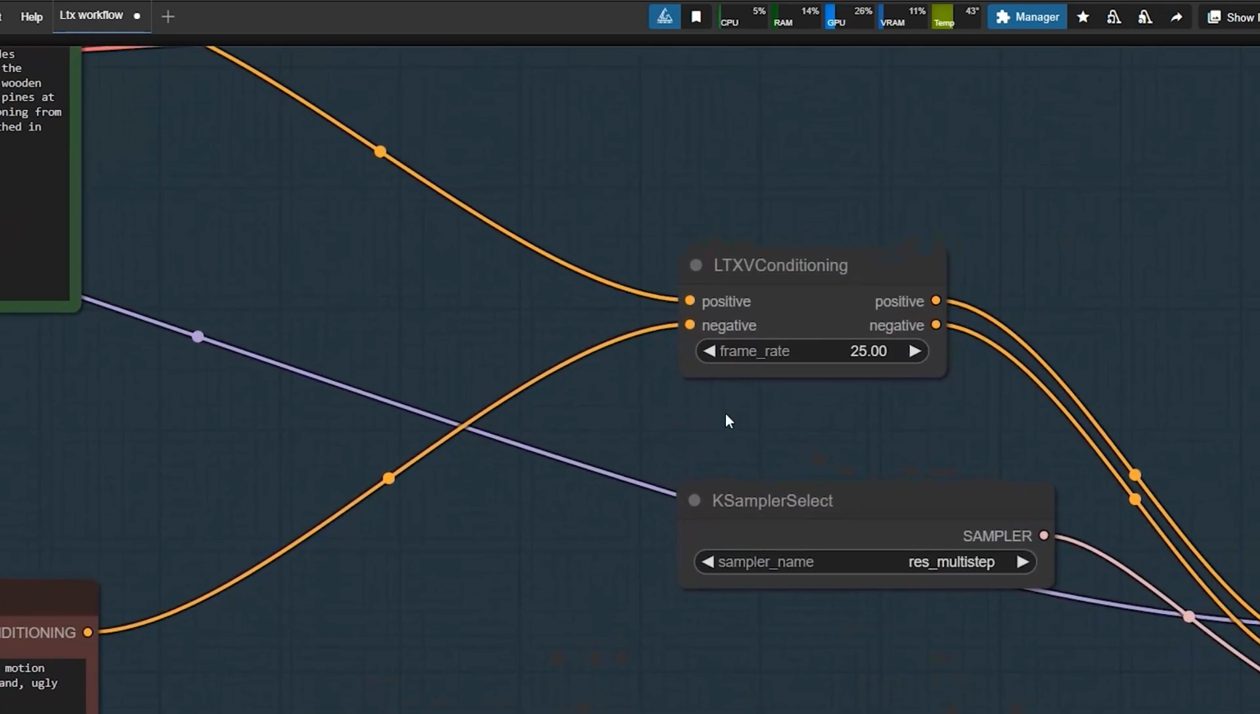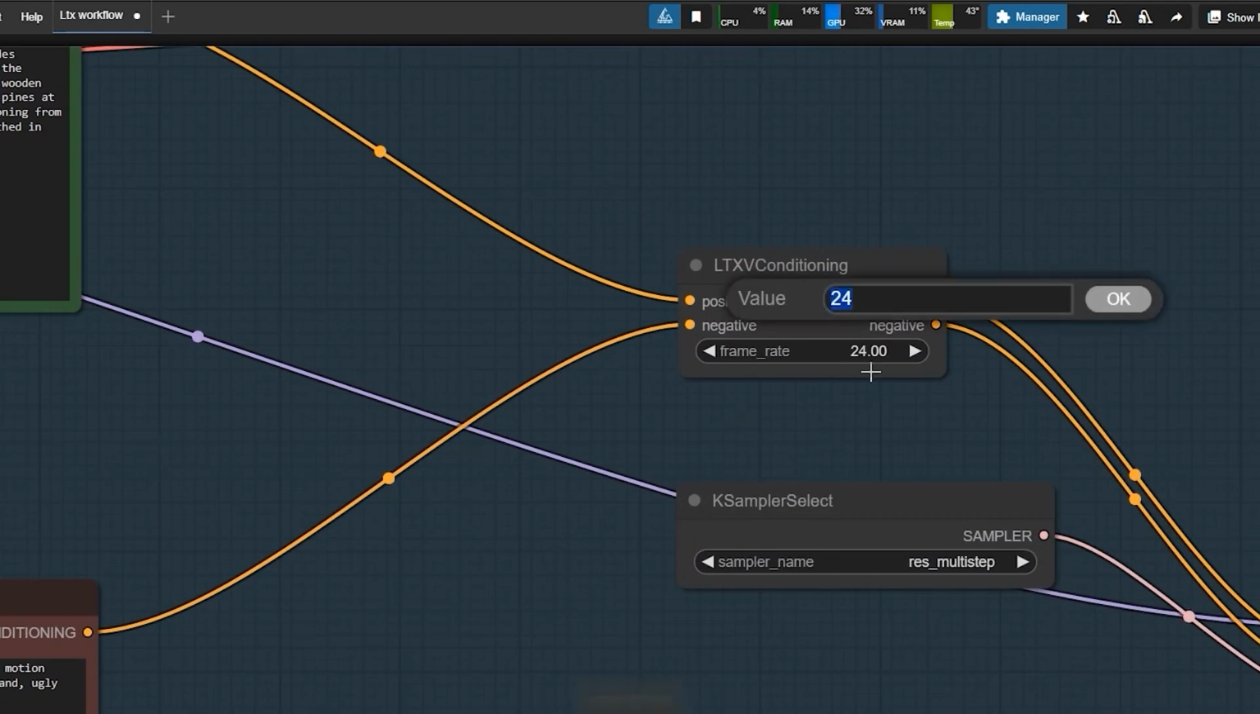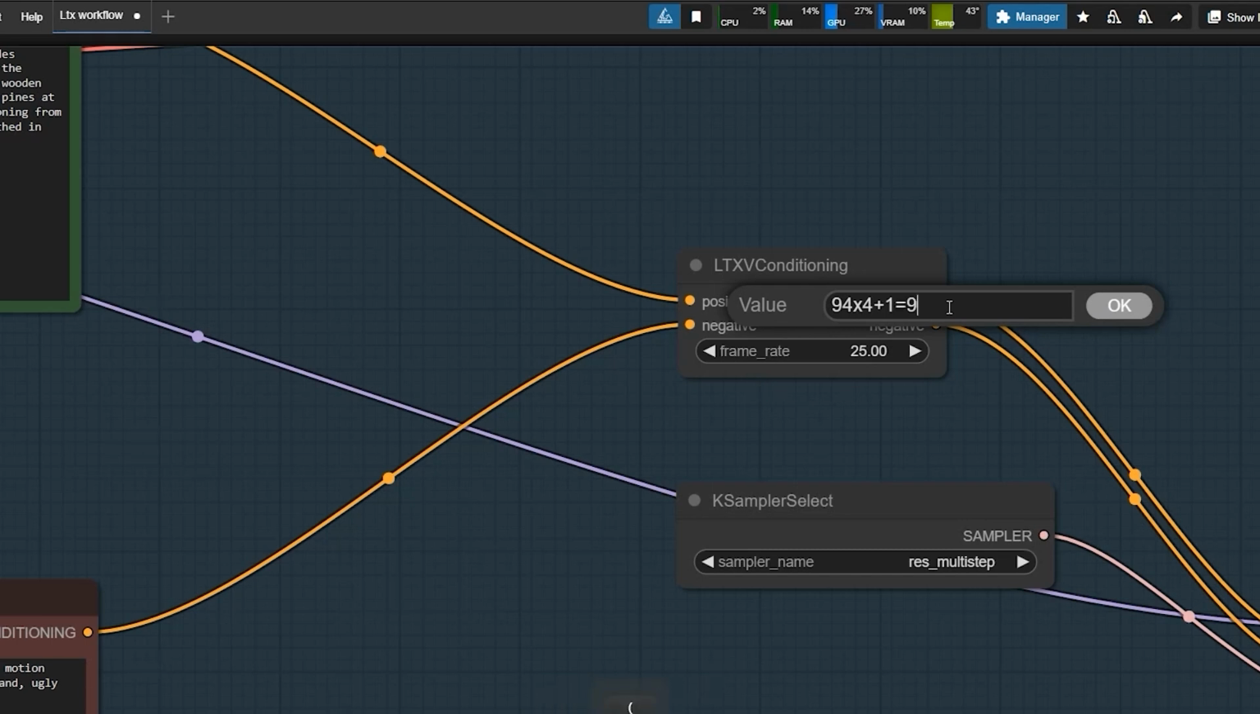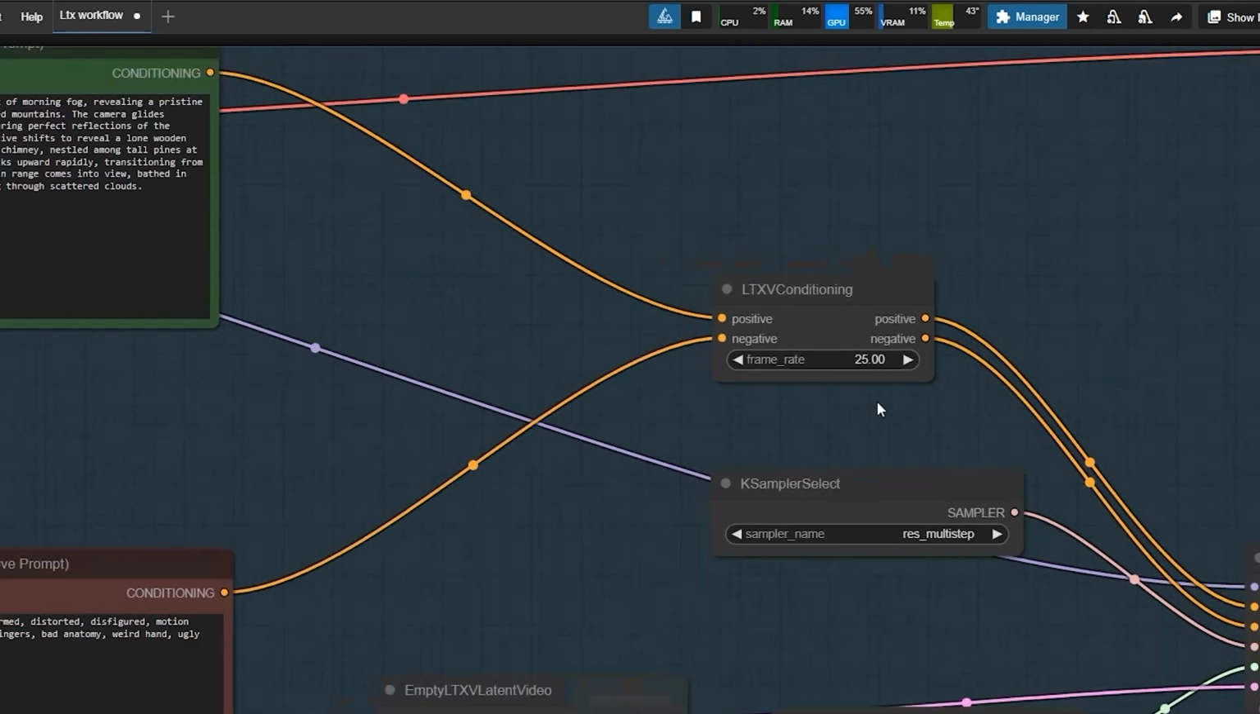Frame rate and length. The frame rate needs to be divisible by 8 and you will need to add an extra frame. For example, if you want a 24 fps video, set the total frames to 25, which makes it 24 plus 1. To calculate the length of video, multiply the frame rate by the number of seconds and add one extra frame. For a 4-second video at 24 fps, that's 97 frames. So it becomes like this, 24 times 4 plus 1. Now run the workflow.